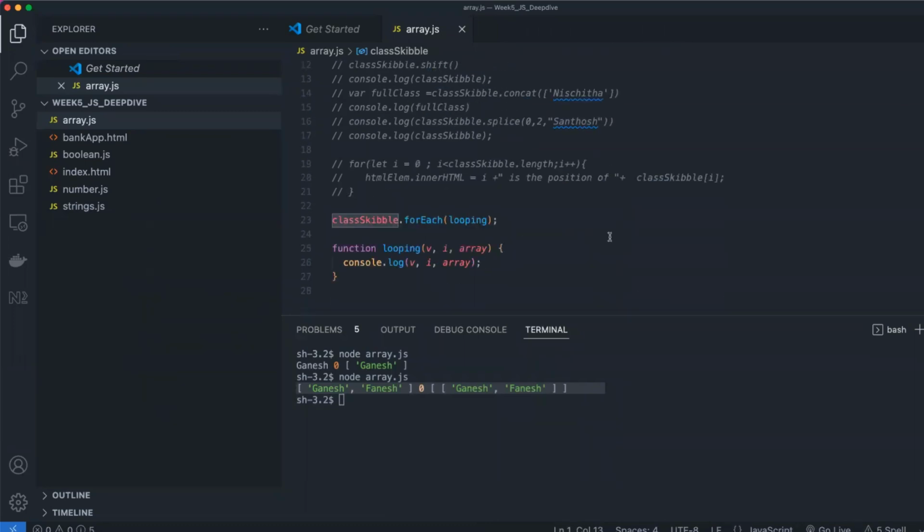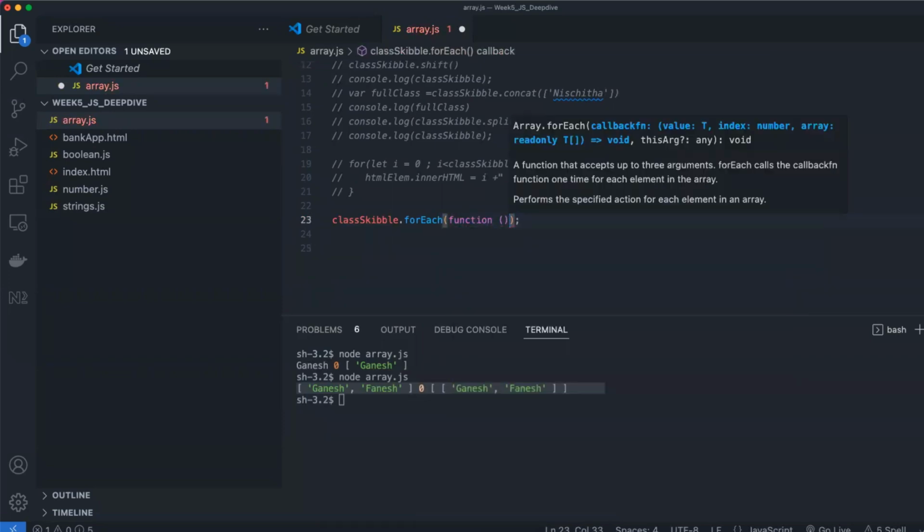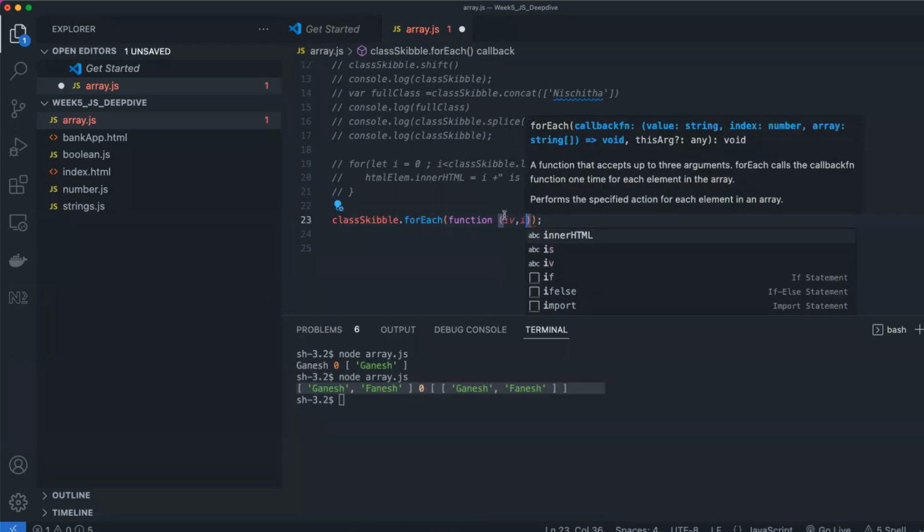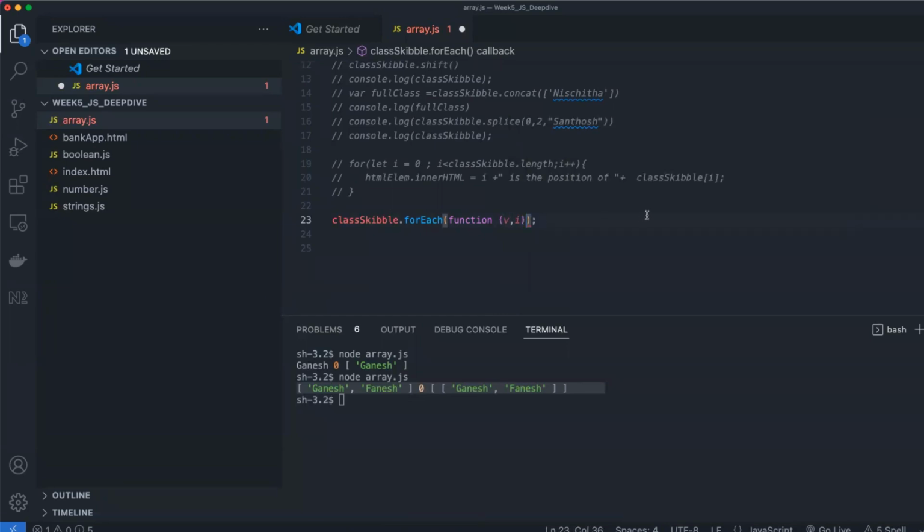Now what you can do with this method, you can do anything you want. You don't have to specify the function somewhere else. You can simply use the function keyword and define it right here, with value first, index second. Then you can use the value, index, and array, and log the entire array if you want. So you don't have to write a for loop for this.